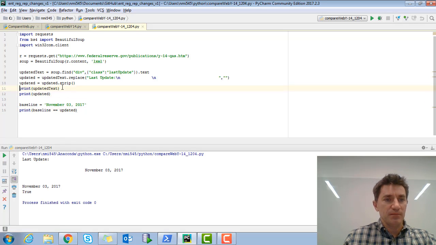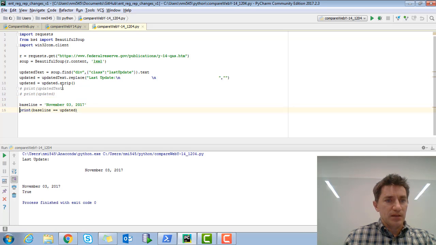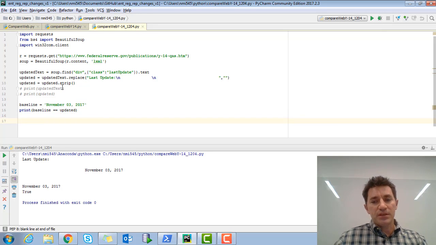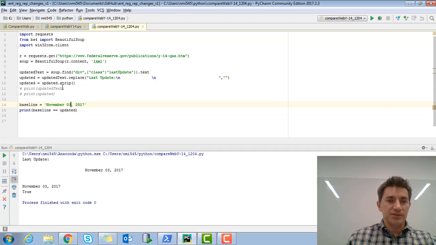We don't need these anymore. I'm just going to comment those out for now. And so that's kind of step one, is we grab the date. Step two would be to look at that date and determine whether it's different than the baseline or not. So just to make things interesting, let's change this to November 2nd, and then we'll check to see if the baseline is different than updated, and it should be. Let me get rid of that as well.